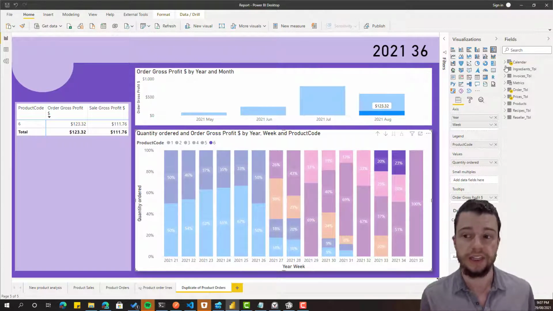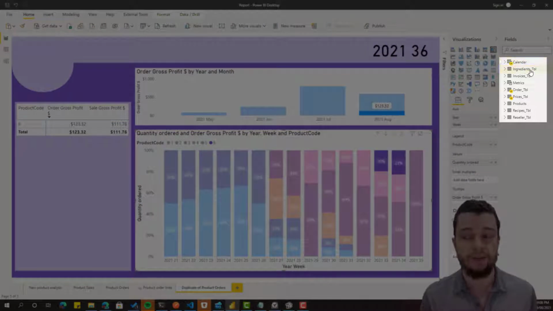So going across to here, you notice I've got calendar, I've got ingredients, and I've also got recipes as well. The thing with having ingredients and recipes, well, that comprises what's made up inside our dish. And we might be able to find if there are certain ingredients which are leading towards more orders/sales. Those are two important questions.